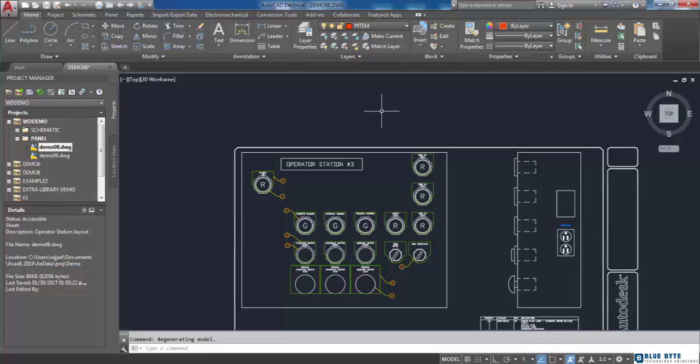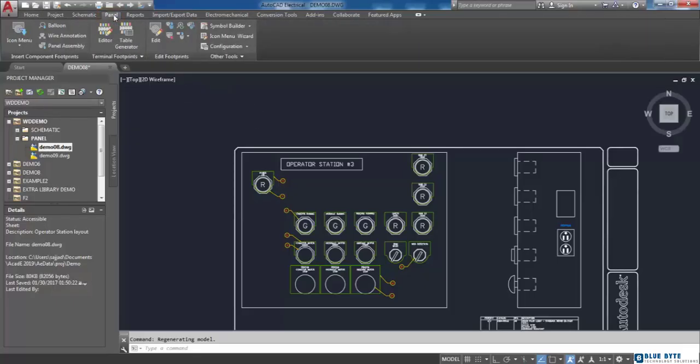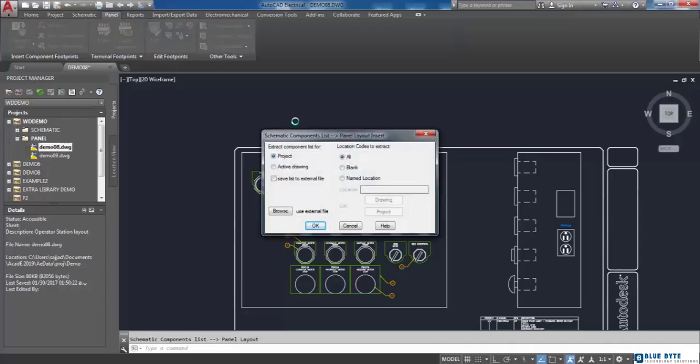The second method for inserting component footprints is using a schematic list. To insert a panel in the ribbon, I am going to select Panel tab. Then in the Insert Component Footprints, I choose a schematic list. The Schematics Components List dialog box will be displayed for me.